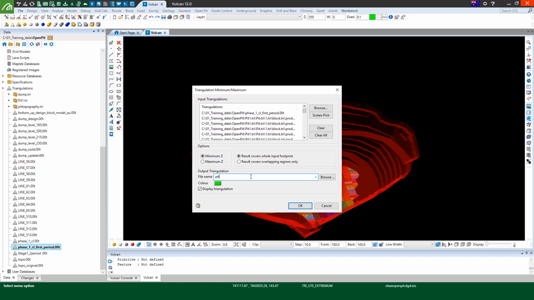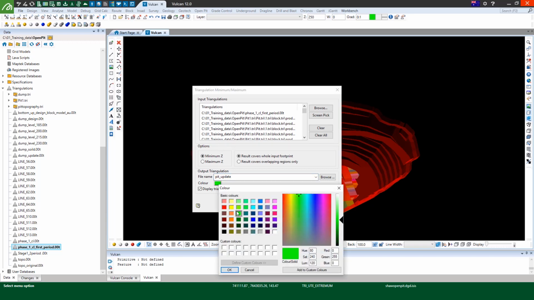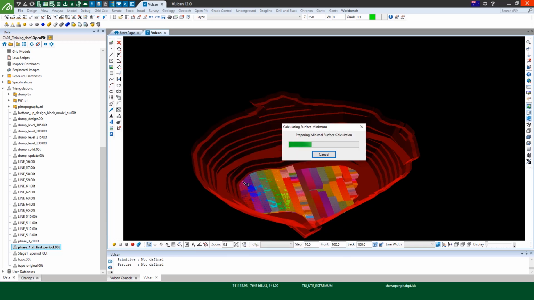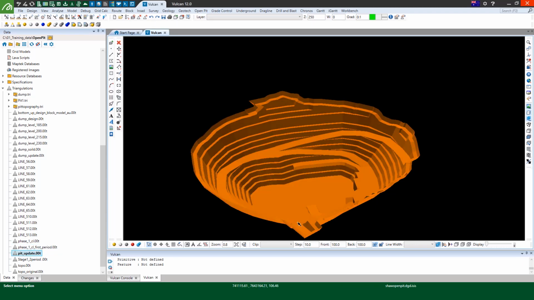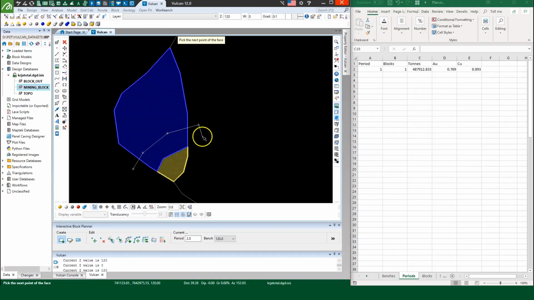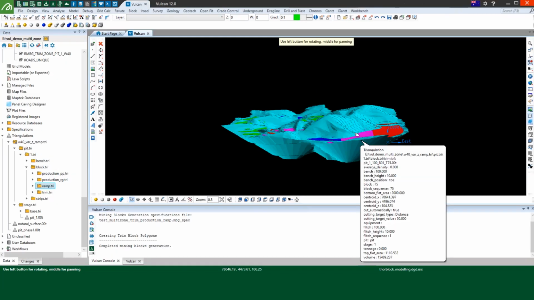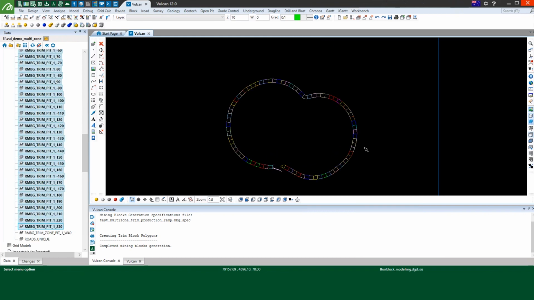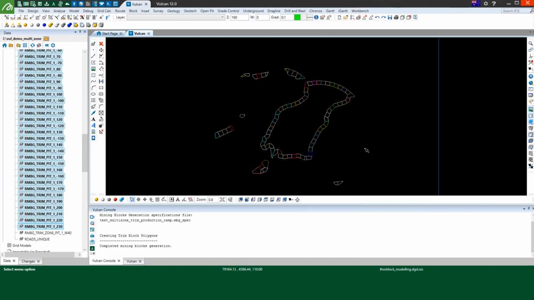Apply multiple surfaces or solids for automatic updating of topography surfaces and pit shells. Interactive Block Planner simplifies the workflow for scheduling, short and mid-term planning. Automate attributed solids such as tonnage and grade and work with multiple pits in mining block generation.